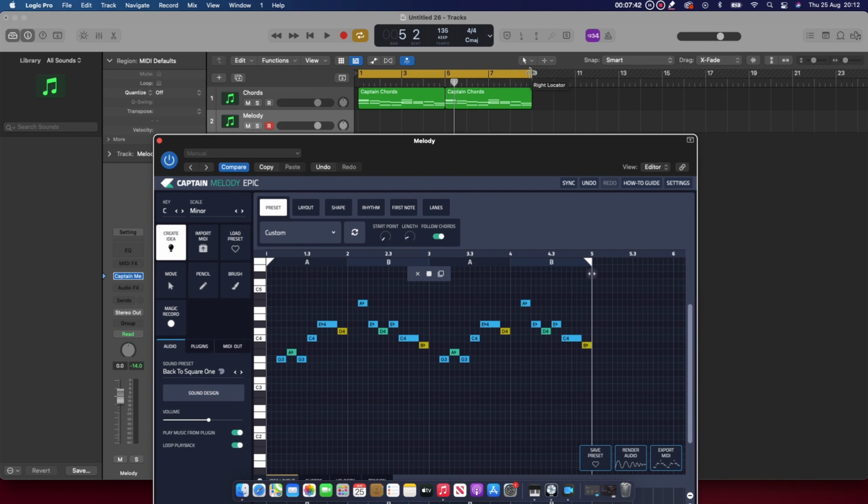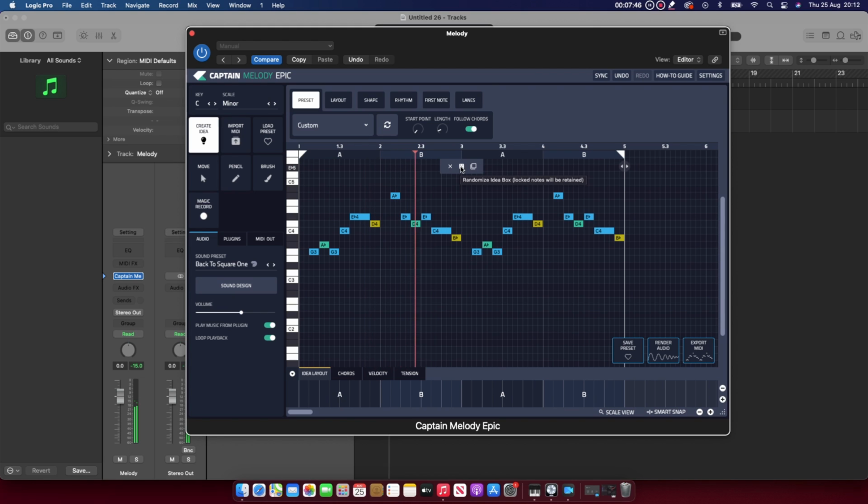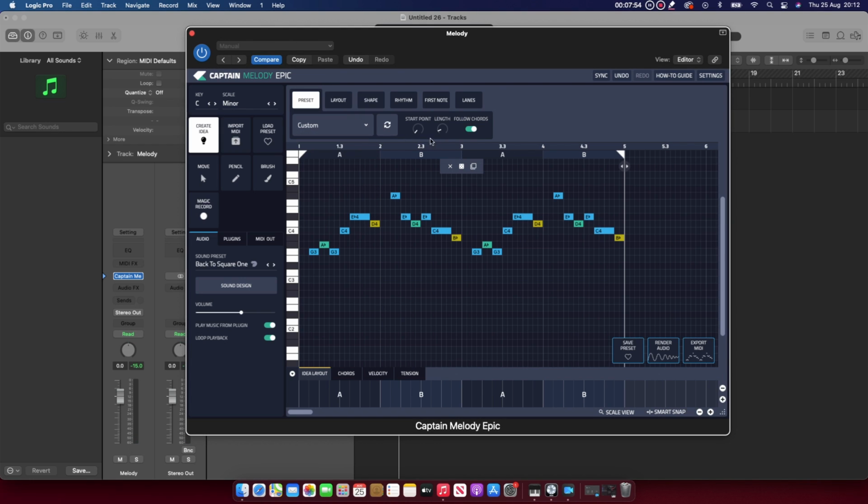So let me just loop this to 1 to 5. That ain't bad. But then there's lots of things you can do here. You can put the starting position, you can change that. The length, follow the chords, obviously. Layout, shape. You can update rhythm 1 and rhythm 2, which is really cool. I'll show you that in a sec. And then you can update rhythm A, first note. There's a bunch of stuff. You can honestly go to town with this, but watch this.